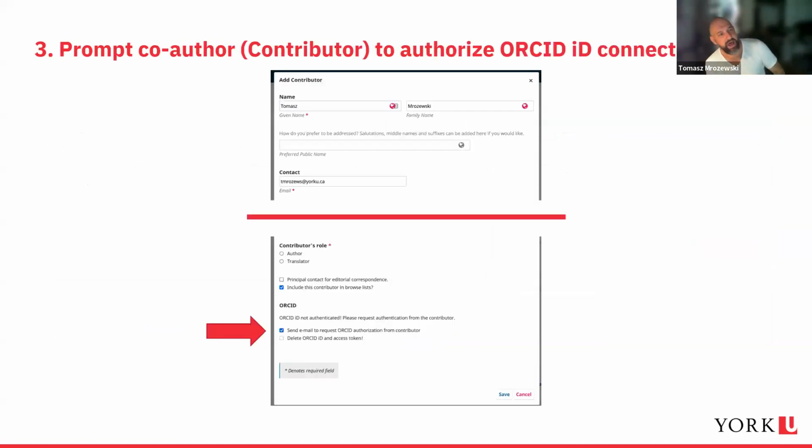And then finally, another way to connect an author, specifically a co-author, is when you're creating the contributor metadata during the article submission process. There's a checkbox at the bottom of the Add Contributor screen that allows the submitter to send email to request ORCID ID or ORCID authorization from the contributor. I think it's as soon as the submission is complete that it sends out emails asking the authors to preemptively authorize the connection to OJS.